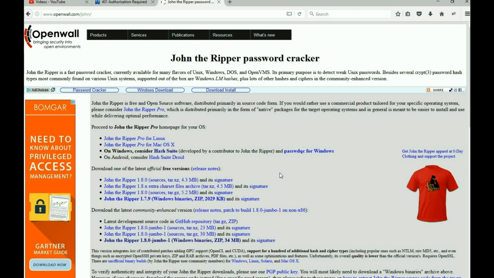When you download, like when I downloaded this Windows one, it's just a zip file. Open it up, extract it. It'll make you a folder, just called John, and then we'll be able to run it. So make sure you grab that if you want to break the password. If you don't, it's not that big a deal. You can see how I do it.